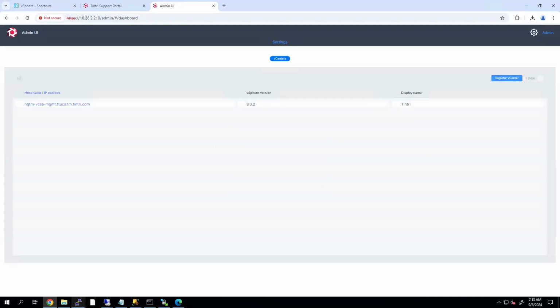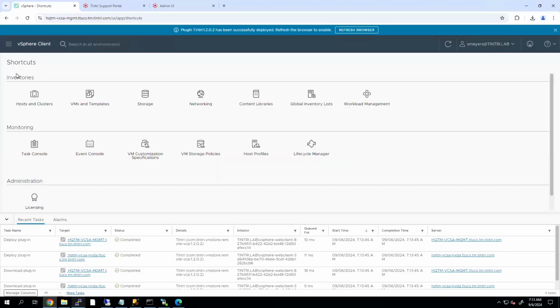All right, so now it's there. That actually is the end of it. It's all installed. It's registered in your vCenter server, and you're good to go. So now if I go over here, I should see it in my shortcuts. However, sometimes it does take a little while for everything to load. So me doing a refresh, I still don't see it here. I also don't see it here.